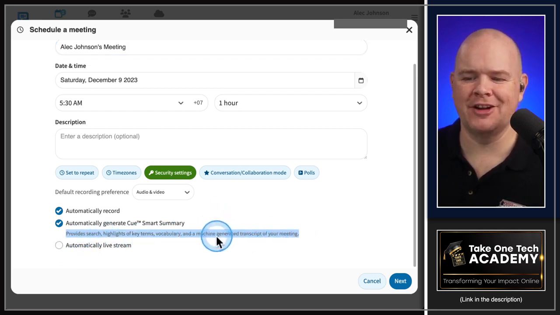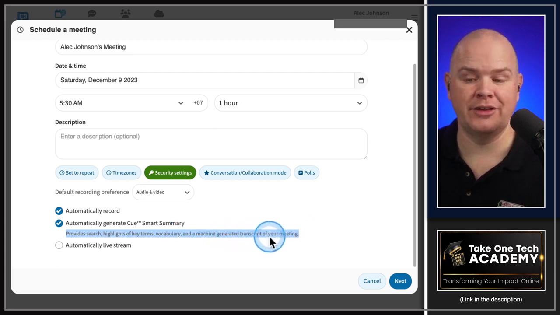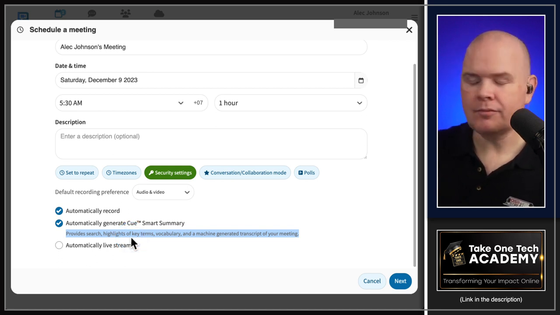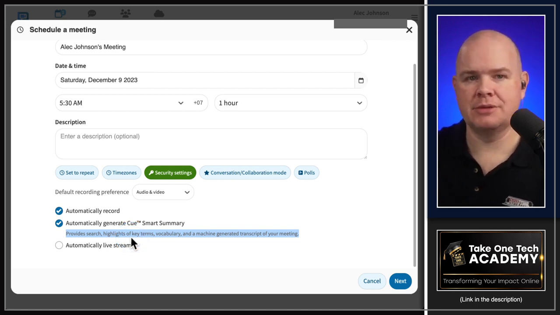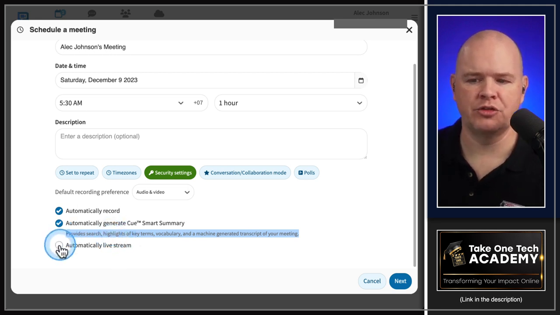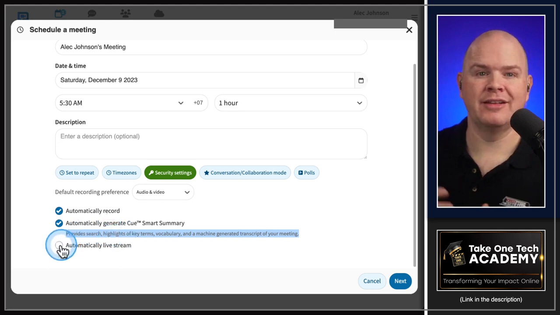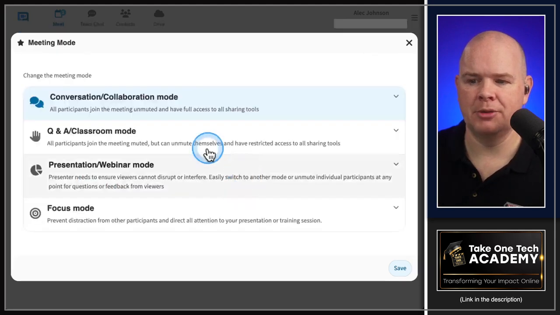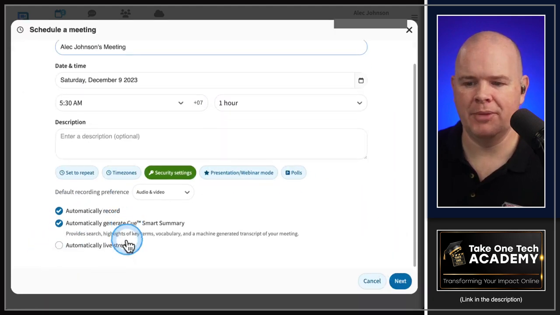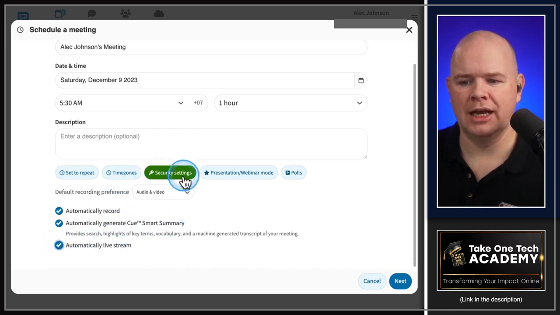So it automatically generates a transcript of the meeting, but it also highlights key terms and things like that as well. So basically, when the meeting ends, I just get emailed a transcript and then also the highlights of the meeting as well. And you can set it if you want to automatically live stream. So if you were setting this up, as I mentioned, maybe you might want to set it up as a webinar, for example. So we click on save there and then maybe automatically live stream that to the different platforms. So you can set that in there as well.